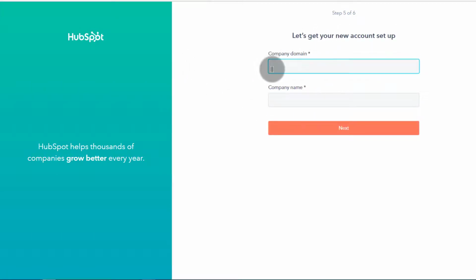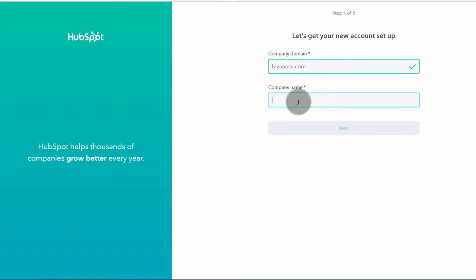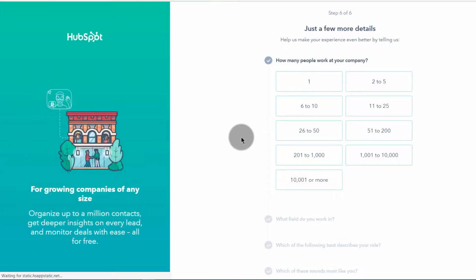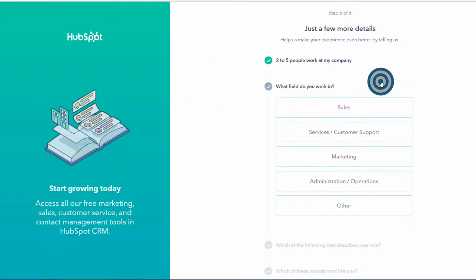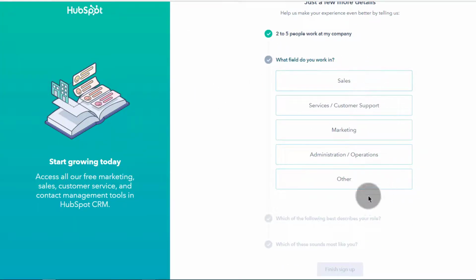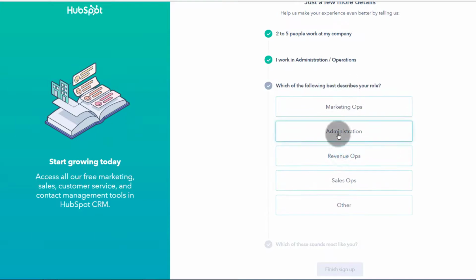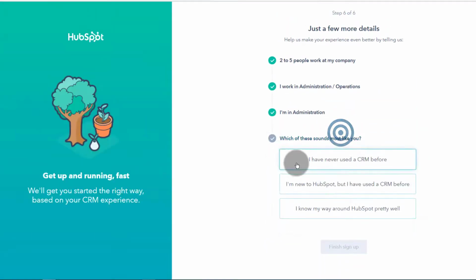And then enter your website domain name, company name, and then click next. And how many people work there? I'm just going to say 2 to 5. And for this, I can just say administrative. I can just say administration.